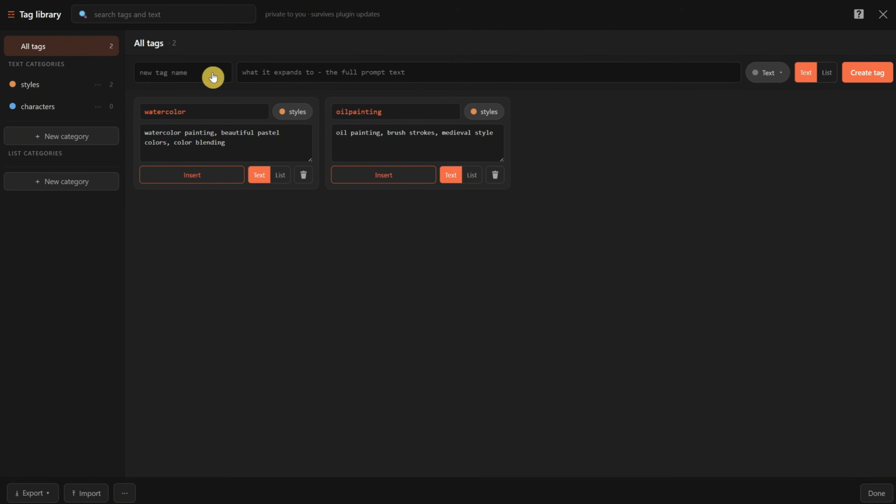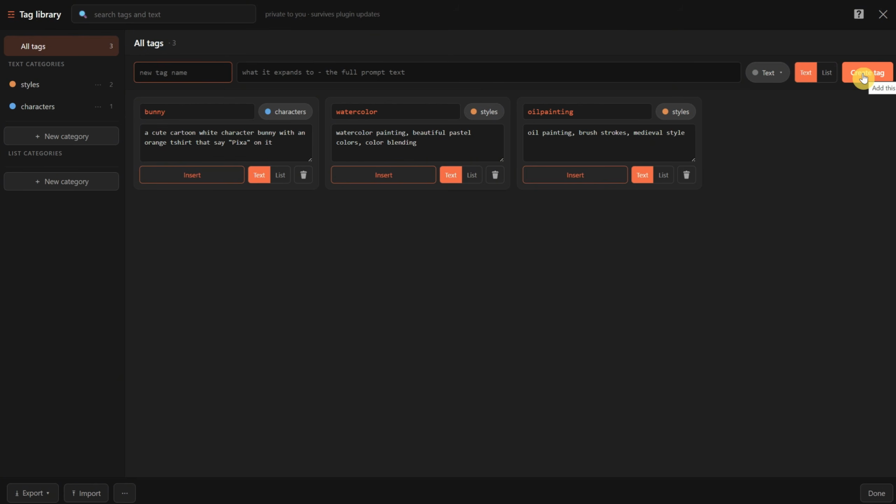Let's say I have all tags selected, and I create a tag for this bunny. Here I write the description of that bunny. Since I am on all tags, it would normally save it in the default text category, which works like an uncategorized folder. But in this case, I will choose the characters category before creating the tag. Now that I have 3 tags across 2 categories, I can show you how to use them.